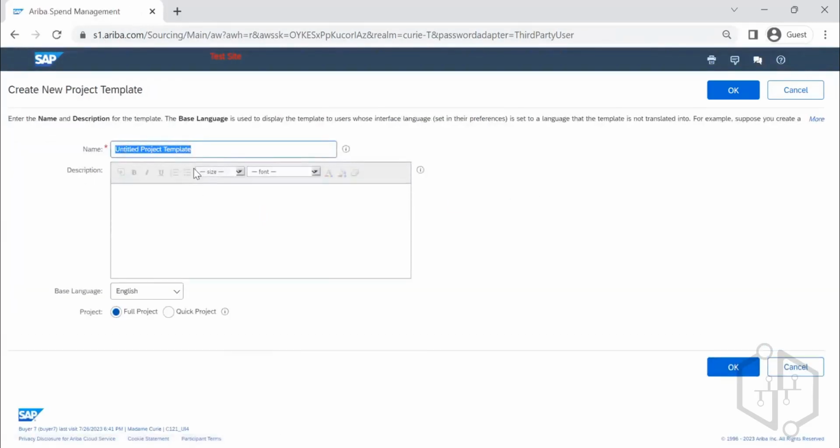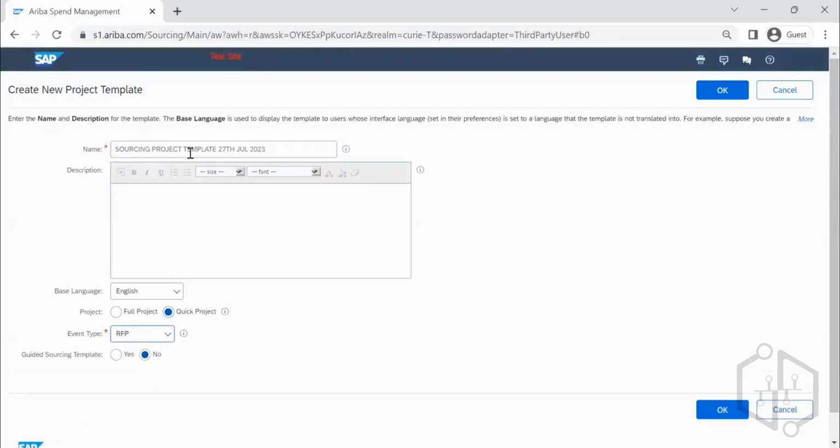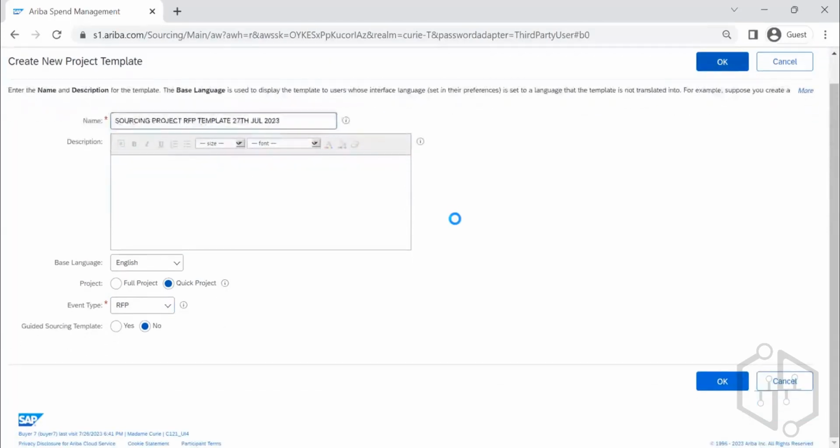I'll be creating a sourcing template, and I'm going to create it as a full project or quick project. You want to decide here. So let's create a quick project and select RFP. Sourcing project RFP template 27. Click on OK.